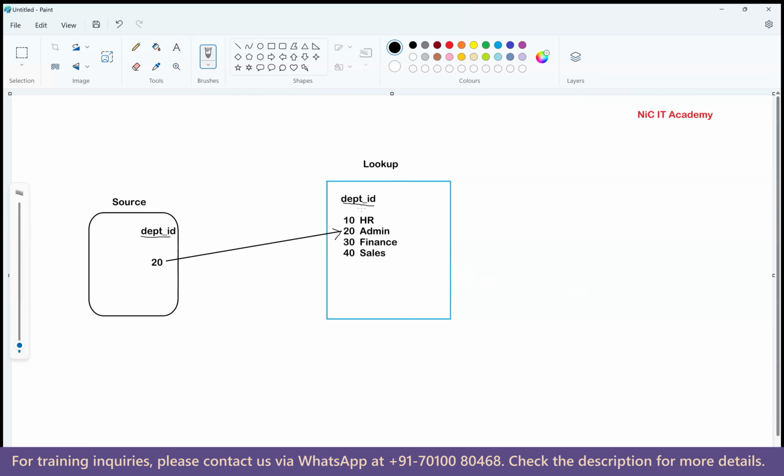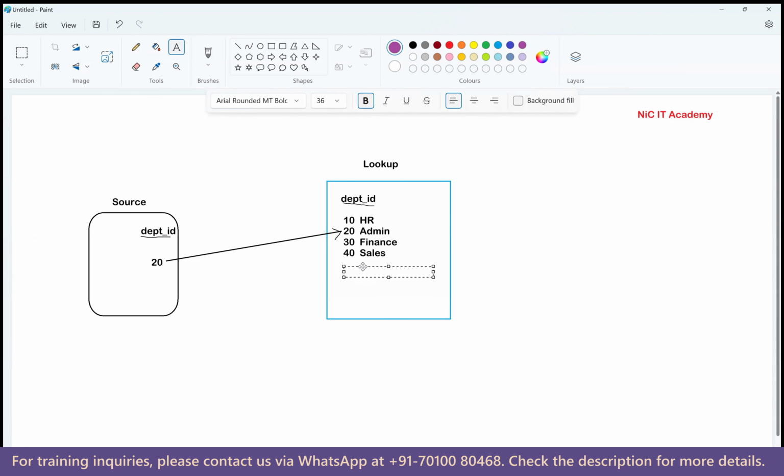So in some cases, if we have duplicate values in the lookup, due to some reasons, yes, it may be the real scenario also. We may have some duplicate value. Same department ID 20, we have some other department, purchasing department. So I will take it in this way: purchasing department, we have 20.